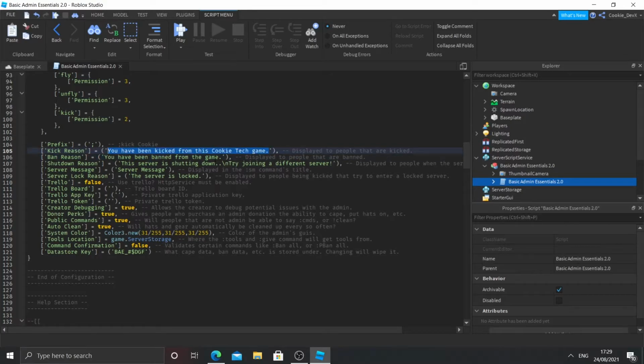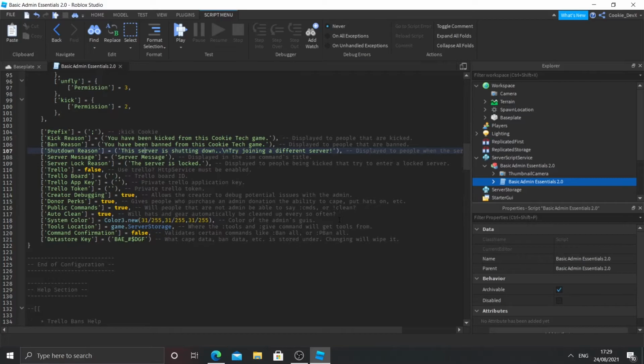And I'm pretty sure it also shows it to you if they do give a reason, but I'm not quite sure on that. And then I'm going to say, this is your ban reason, so it's the same, but banning is more permanent, and I'm just going to say you have been banned from this cookie tech game. Now, there's a command inside basic admin which lets you shut down servers. So you can say shut down and it'll kick everyone in the server. So what I'm going to say is, this cookie tech game is shutting down.